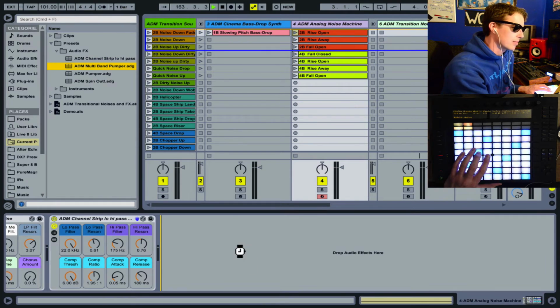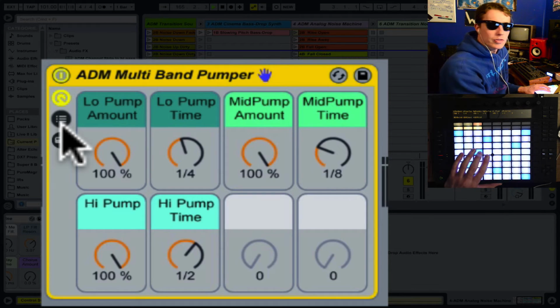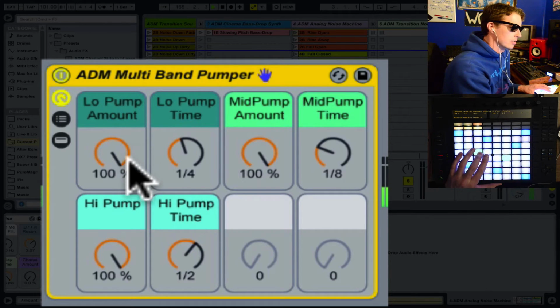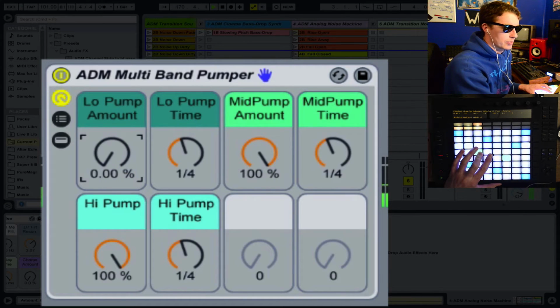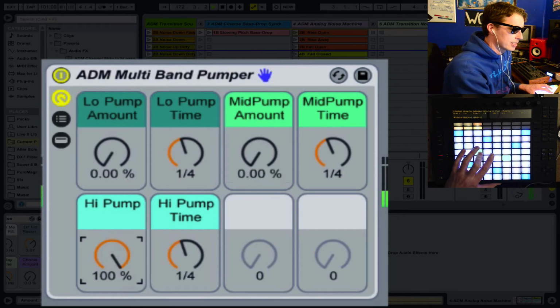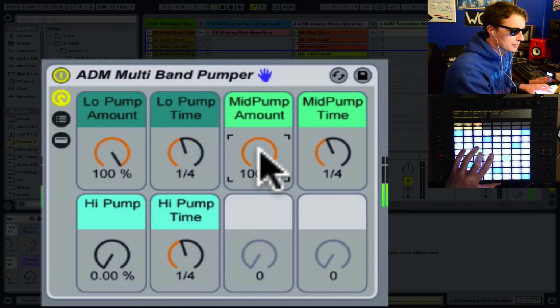We've got a multi-band pumper, which gives you kind of a pumping to the beat effect, which we're hearing right now. I'll set them all to quarter notes at first here. So now everything's pumping together. We can maybe not have the low frequencies pump so much. Maybe we can cut out the pump on the mid. So now just the high stuff is pumping. I'll cut that out and I'll let you hear just the lows and the mids pumping.